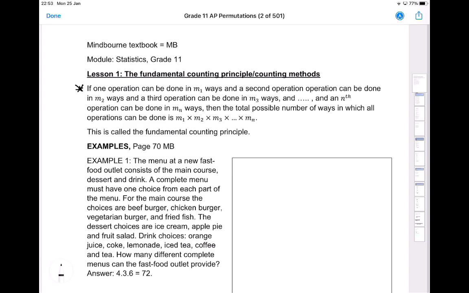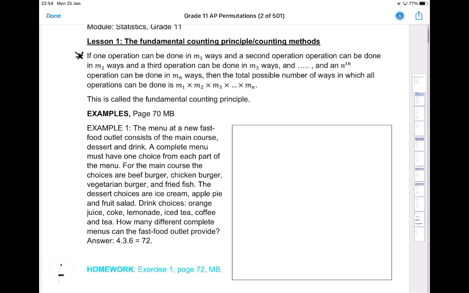Now the thing is, we want to know the total possible number of ways in which all those operations can be done. And we are saying to get your answer, all you'll need to do is to take the number of ways the first one can be done, multiply that by the number of ways the second one can be done, multiply that by the number of ways the third one can be done, and so on. I think an example will clarify that. So let's look at this example here.